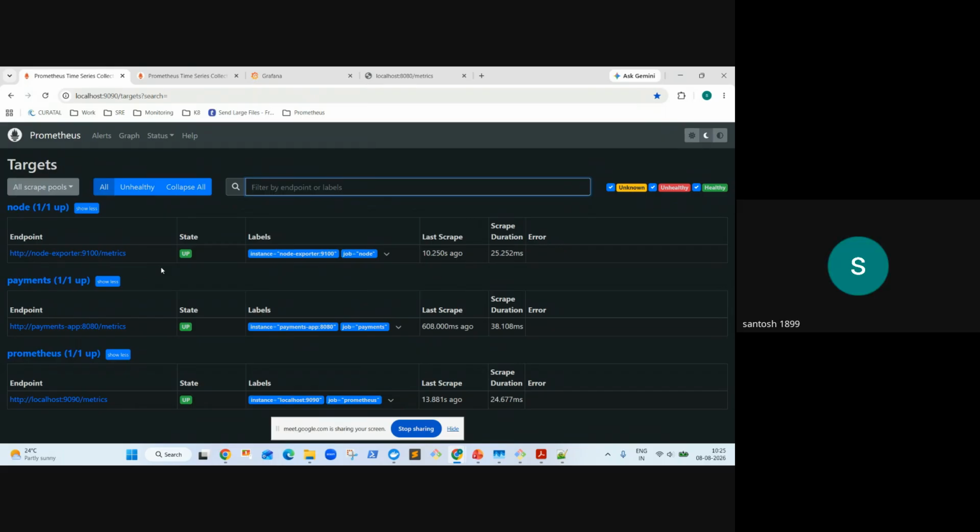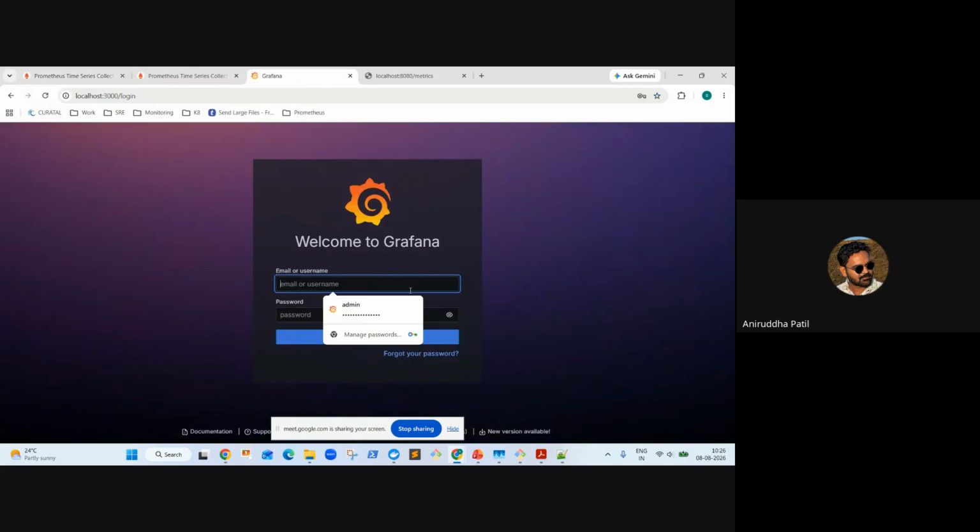One more question I have. As we follow for Prometheus, there is a database, right? A time series database is there. For Grafana, there is no database, I think, right? No. So Grafana is completely based on Prometheus, right? That's right.